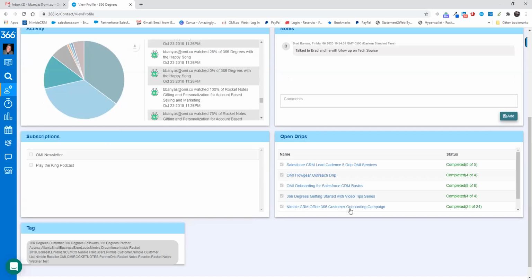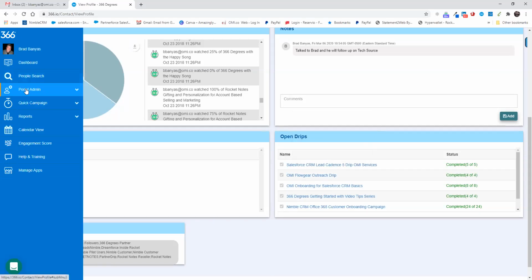Another thing you'll see on the contact record is the drips. Drips are basically sequences or journeys or cadences. People use different terminology. We typically say cadences. But as you build automation in 366 for multi-sequence campaigns, you can actually see those sequences on the record, and you can add those individuals to campaigns directly on their profile. So the people search, like I said, you can do that search and find someone. So if you're trying to find a lead or contact really quickly, you can do that.